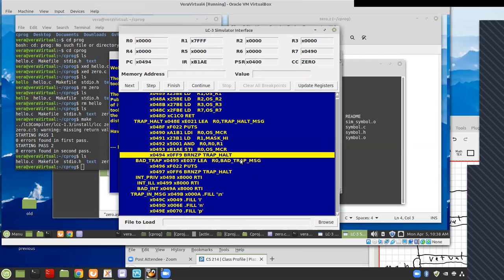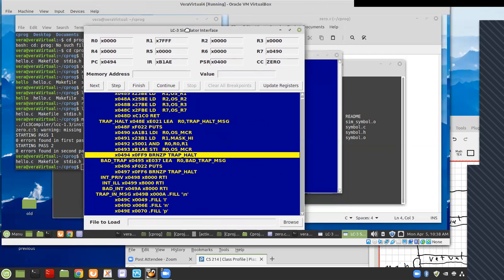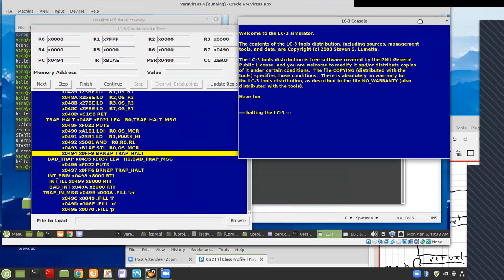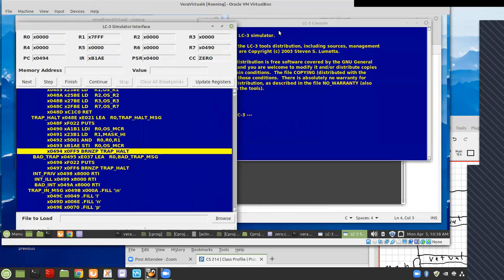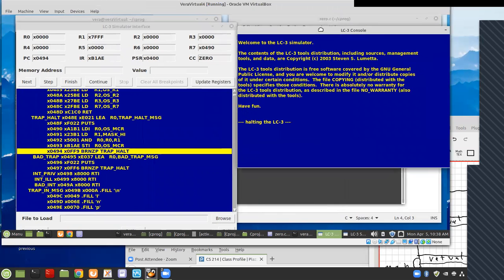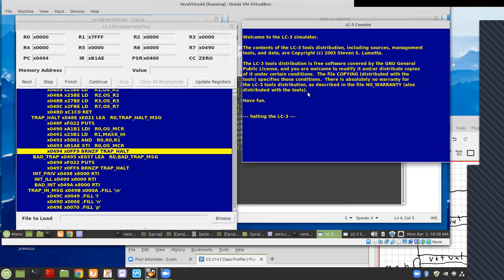I have an old style simulator, and it blocks the console, which is a separate window. So what it does is it prints off a message telling you to have fun with the LC3. And so now let's say I wanted to load a file.